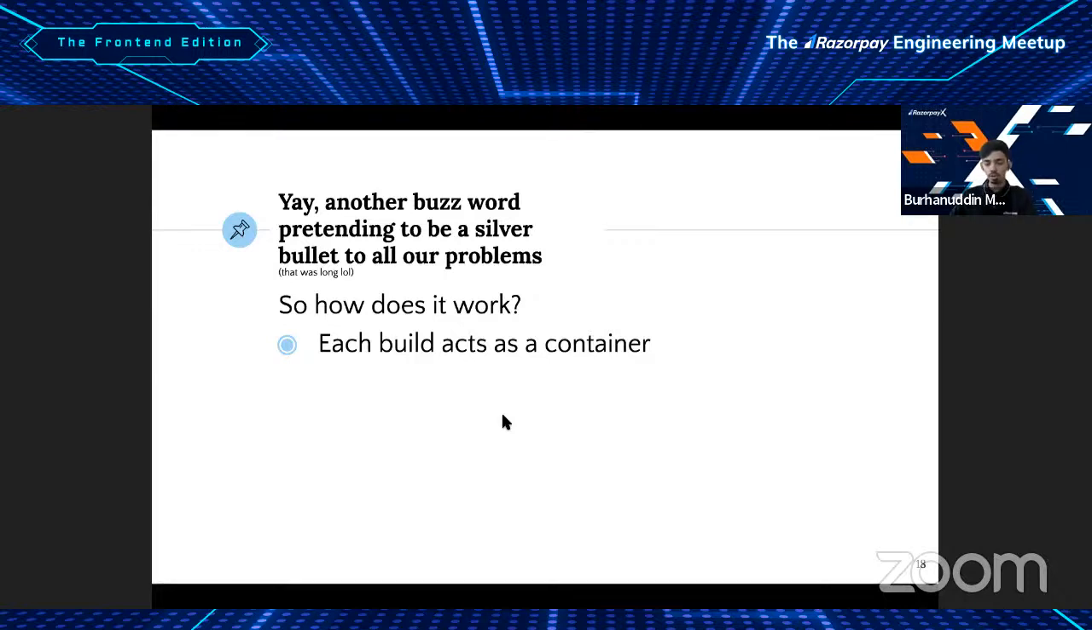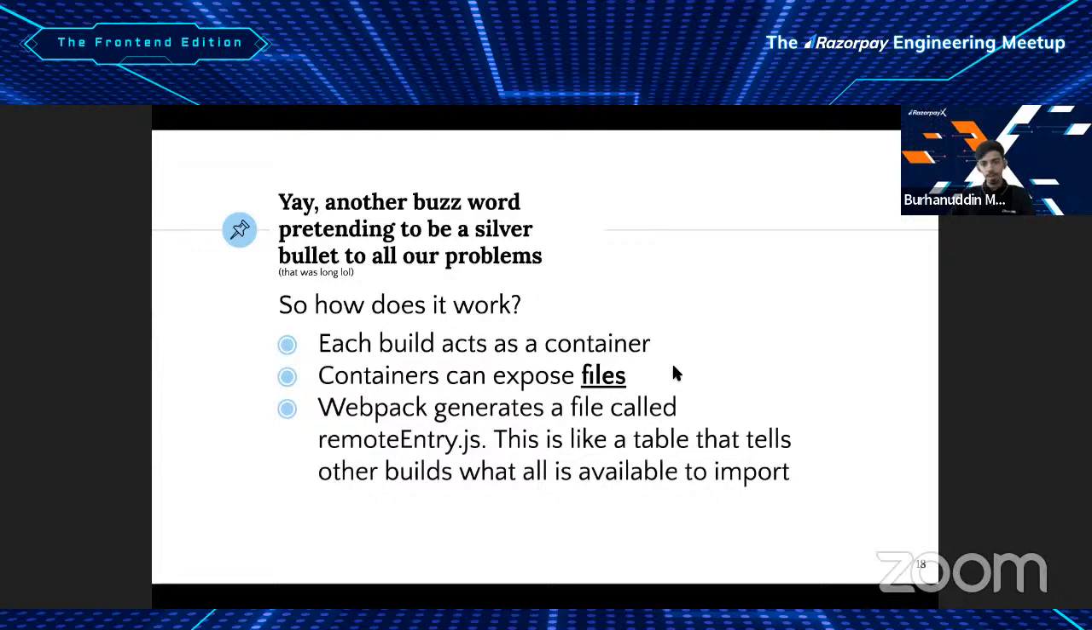Container in the sense of a Docker container. And like in Docker, you can expose certain ports. Here in Module Federation, you can expose certain files. Pay attention: files and not folders. You can only expose certain files from your container. And the way this works is that Webpack will generate a file called remote entry. This file is pretty simple. Remote entry.js is sort of an index table which tells you what all stuff is available to be imported from the container.